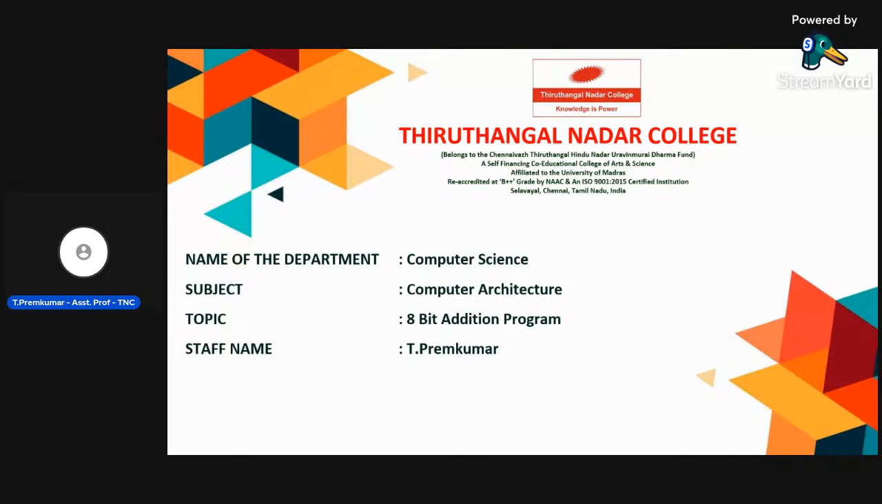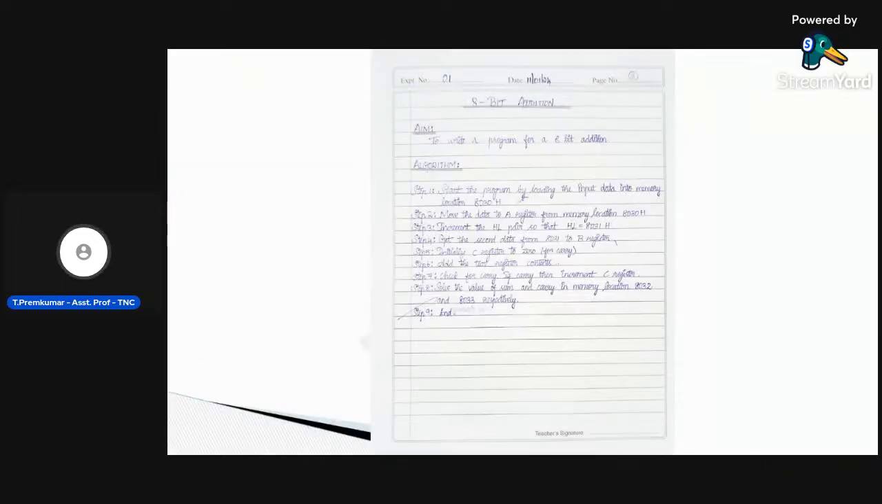Today, I am going to tell about the 8-bit addition program in computer architecture and microprocessor. So, before we see the program concept, we'll discuss the algorithm part. How the 8-bit addition is going to be performed: we're going to read the two 8-bit numbers from the memory locations 8030 and 8031.